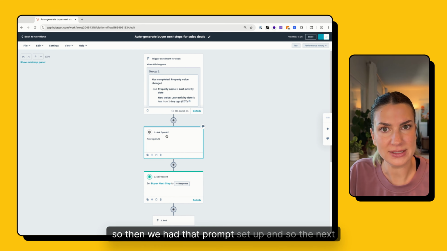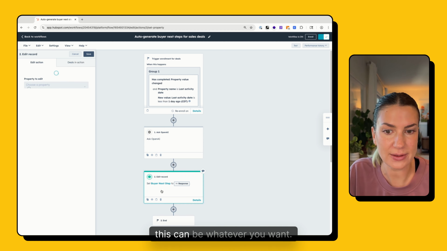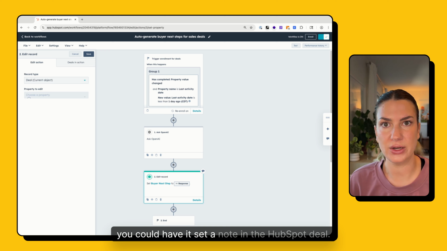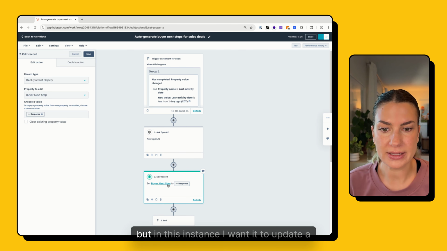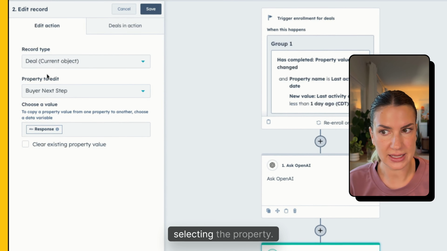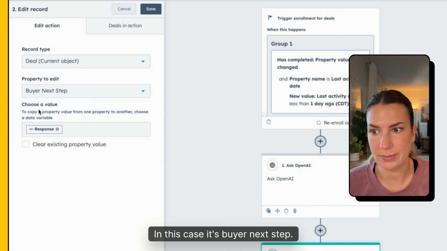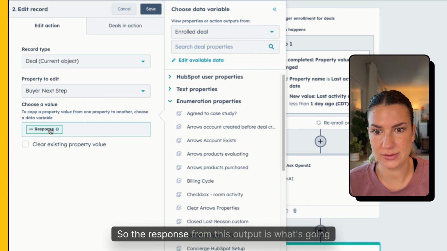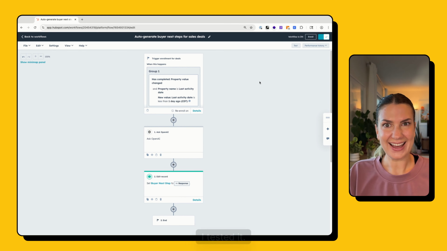Okay, so then we had that prompt set up. And so the next step, this can be whatever you want. So you could have it send a Slack message. You could have it set a note in the HubSpot deal. But in this instance, I want it to update a property. So I'm selecting the property. In this case, it's buyer next step. And then basically I'm choosing the value. So the response from this output is what's going to be added to the value here. And that's it. I tested it.